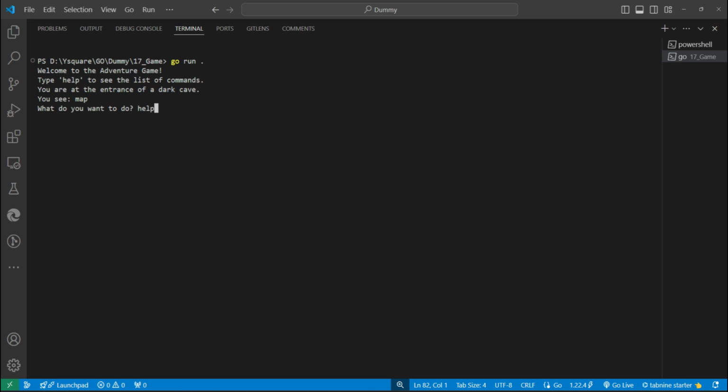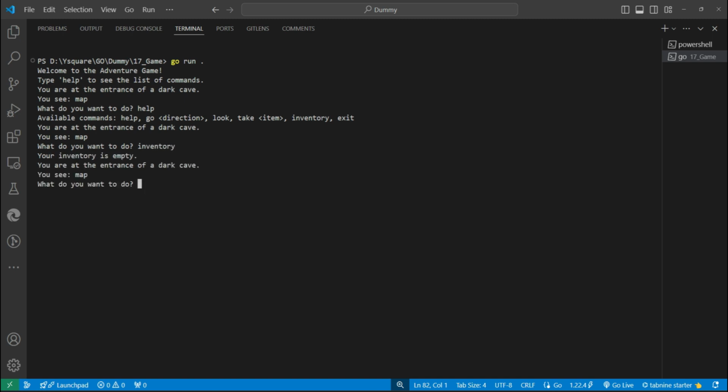Suppose I want help because I don't know what command I need to pass. I'll take help. Okay, these are the available commands. And suppose I want to check the inventory first. I will say inventory, then the message will be: your inventory is empty, you're at the entrance of the dark cave. Okay, now we can go south.